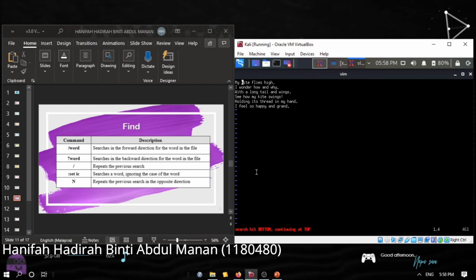And let's see if we're going to ignore the case of the word. We have to set to ignore case. So let's say if we're going to find the word mine. Look at that, we find the word mine. We just ignore the case. And if we're going to repeat the previous search in the opposite direction, we use capital N, where the word kite was our previous search.